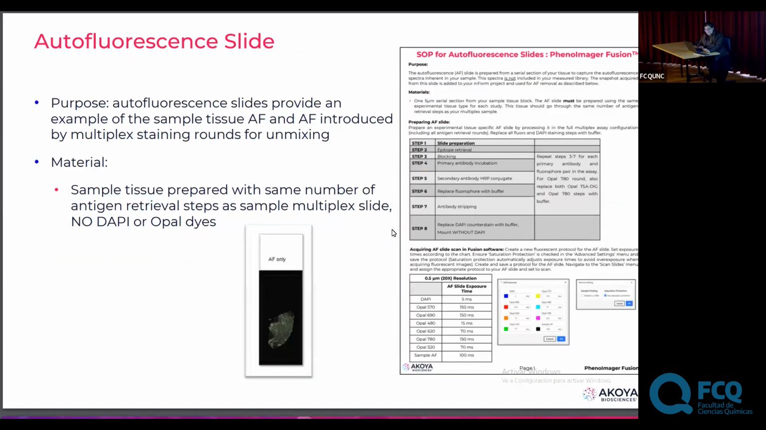So here are the instructions on how to create the autofluorescence slide. This autofluorescence slide will go through all the same steps as your multiplex tissue, except it won't have any dyes or any opals. We capture a lot of autofluorescence in our antigen retrieval and our heat steps. So what we want to do is isolate that, and we will train the algorithm to remove that from our tissues. That's the purpose of this autofluorescence slide.